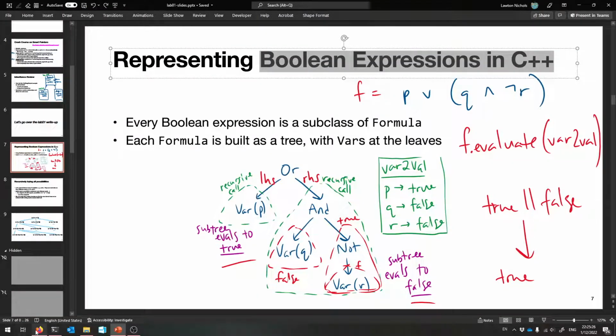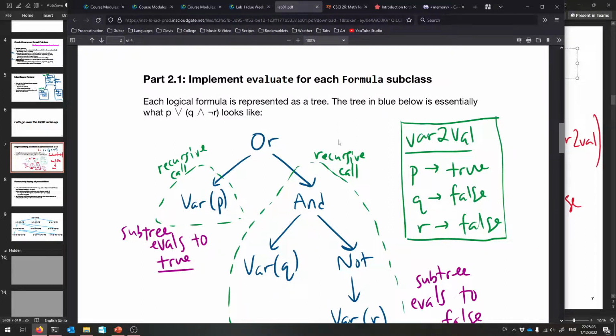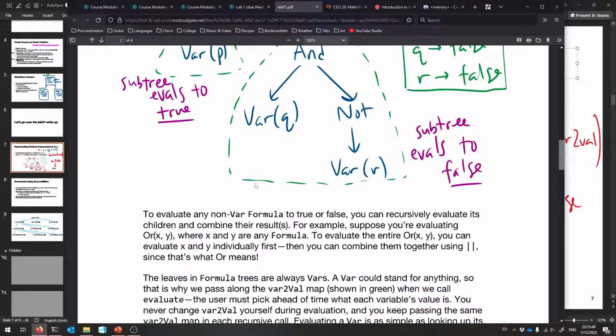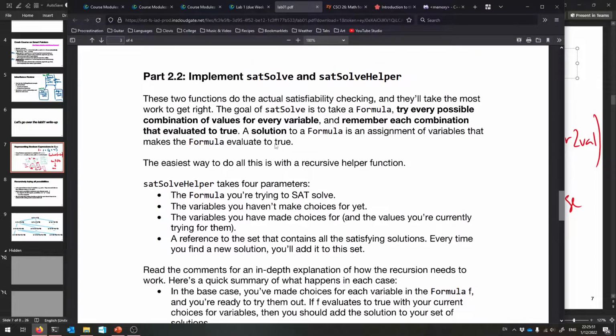All right, so the idea is once we know how to evaluate a single formula under a single var to val mapping, we want to create every single possible var to val mapping so we can try all of them with our formula, okay? And see which ones are true, because we want to extract just the true things. We want to see all the different ways that we could make this formula true, right? And so that involves some more recursion.